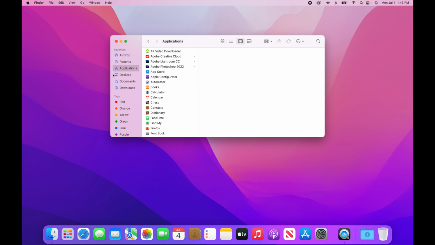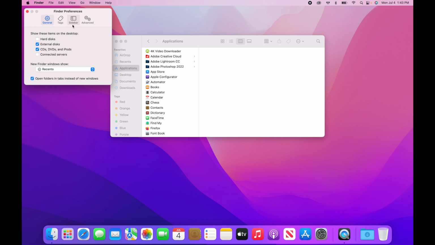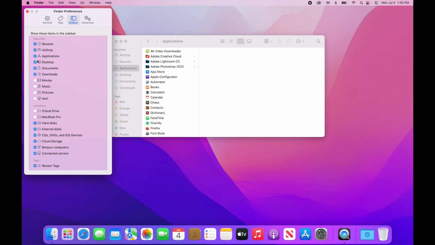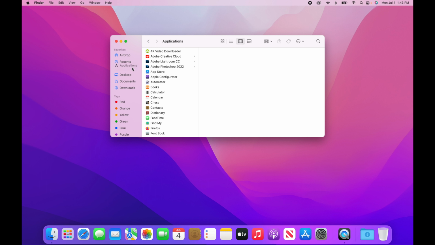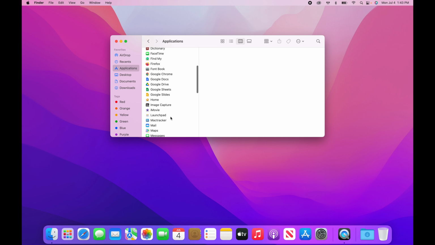If it's not there, they could have taken it off, which I don't like that, but you can take it off, remove it. So you can go to Finder, Preferences, Sidebar, and check Applications to show that back up here on the sidebar. I don't like where it put it. It puts it at the bottom when you uncheck and check it again. But that's another way to get to your applications.